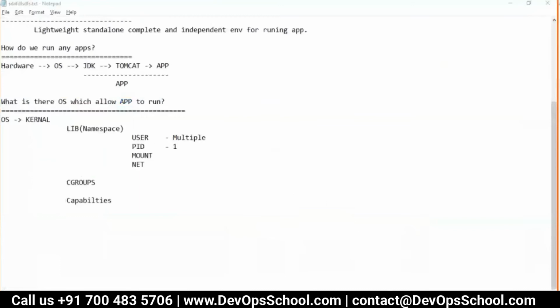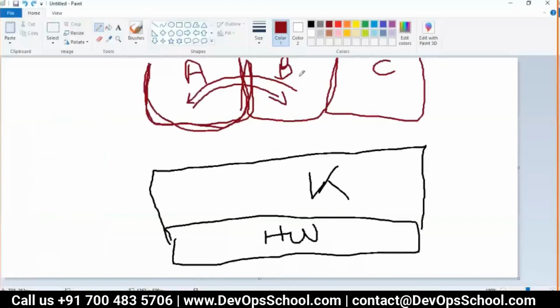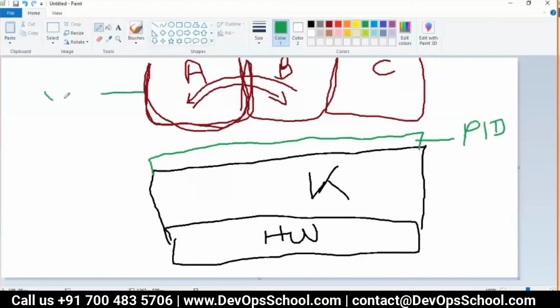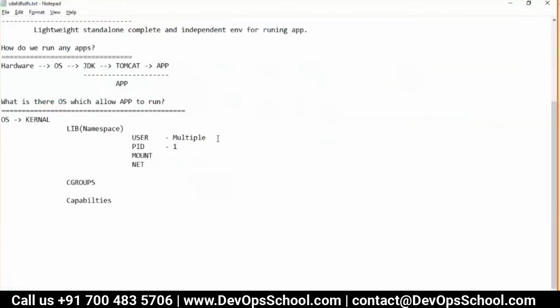So from the kernel, there is one process map which is shared by all the users. Yes, you're right. This is the process map PID, and the user is created from the user namespace, which allows multiple. You see here, multiple. Now I would like to show you mount.